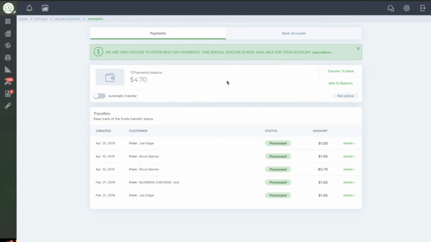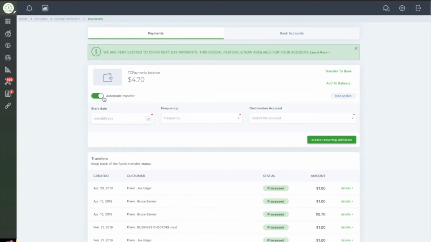If you have funds being held here, you can withdraw them from your TC balance to your bank account via the Transfer to Bank button. If you wish to add funds to this balance, you can do so via the Add to Balance button. You can also set the Auto Withdraw option up here if you wish to automatically withdraw funds from your TC balance out to your bank account.